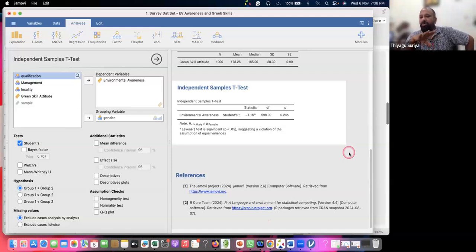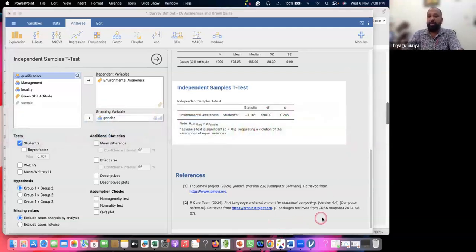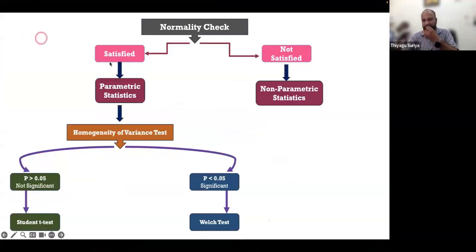Actually, that test is called Welch. There are two kinds of t-test. One is called the Welch t-test, the other one is called the student t-test. Take this screenshot now. Now you are getting this. If it is parametric, what can you do next? You can check the homogeneity of variance. That's called Levene's test. You can go with the Levene's test calculation.